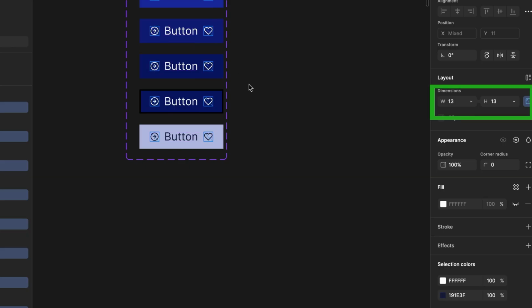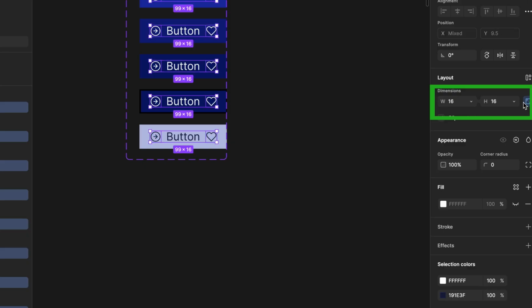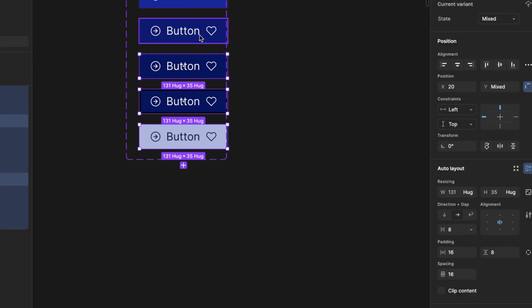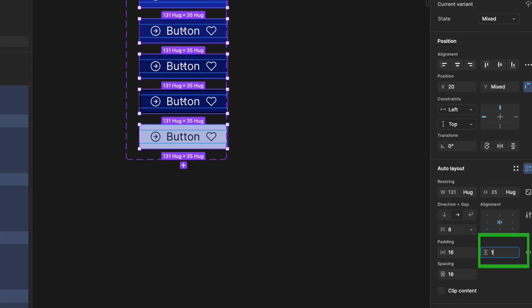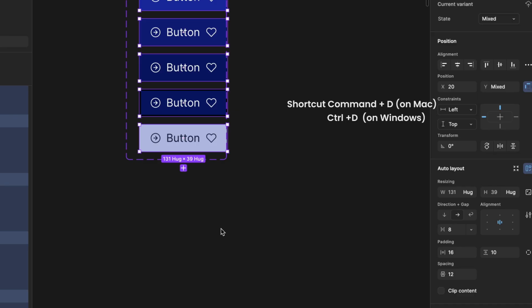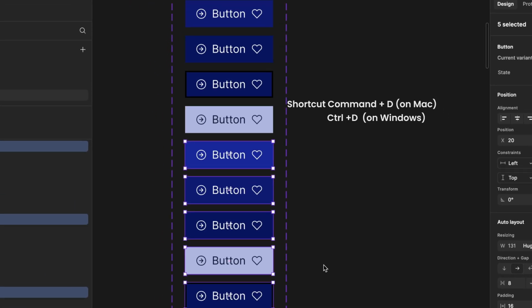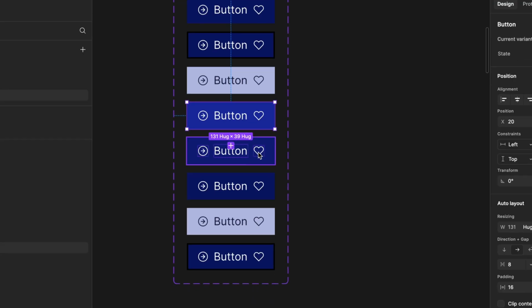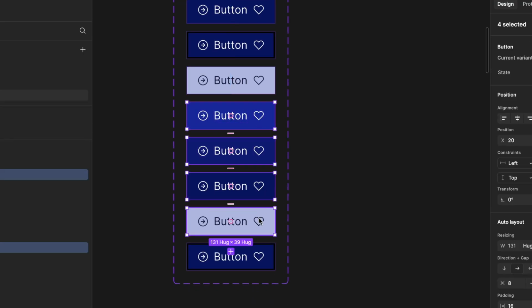Since the aspect ratio is locked, the height of the icon will also increase automatically. The link to the previous tutorial is given in the description. Update the padding top-bottom, 10 pixels. Duplicate the layer using Command plus D on Mac or Control plus D on Windows. Then, give some extra spacing from our medium-sized button to keep these organized.